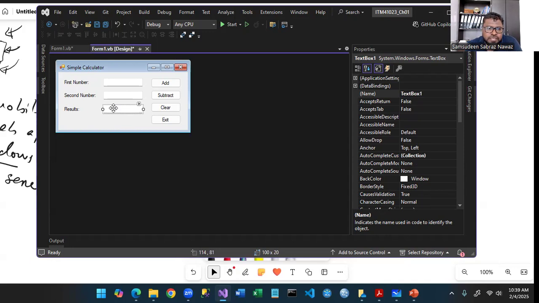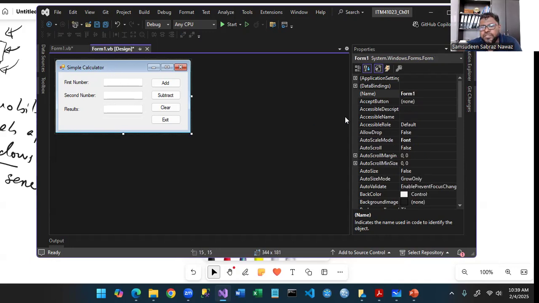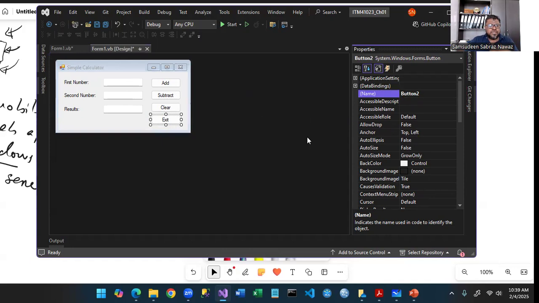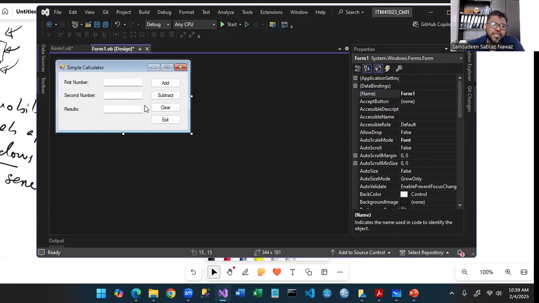So what we can do is give a proper name for these controls. Here also you see Button1, then Button4 as the second button, Button3 as the third and Button2 as the fourth. So it is not in an arranged order, right? We have to properly give names so that we don't have to worry about the arrangement.